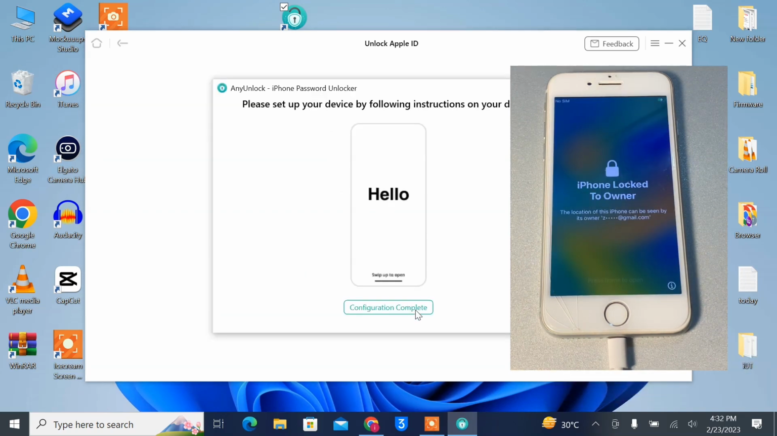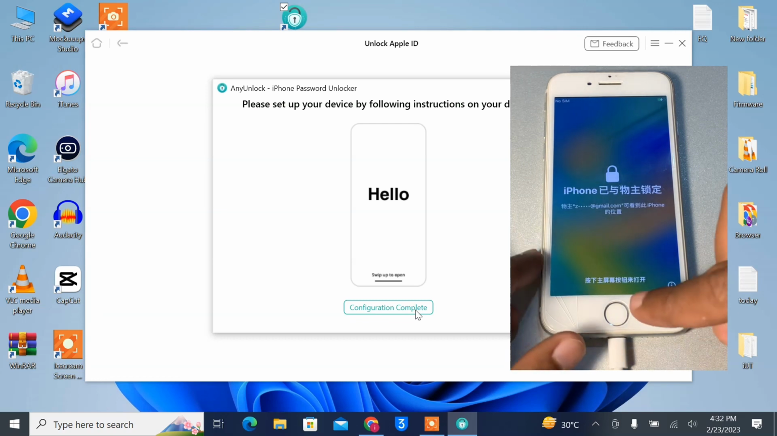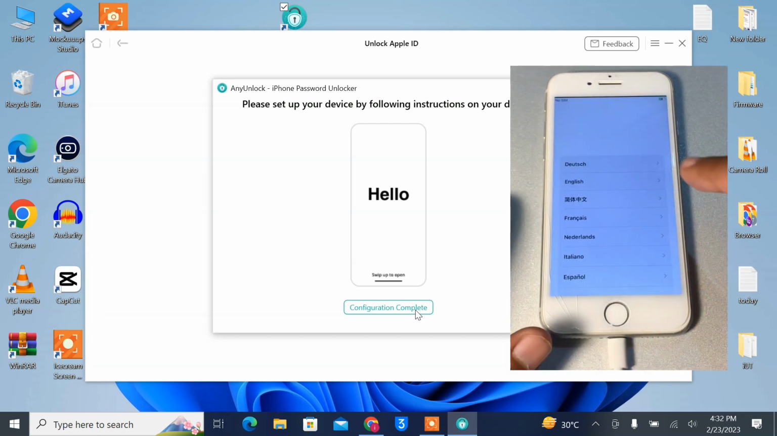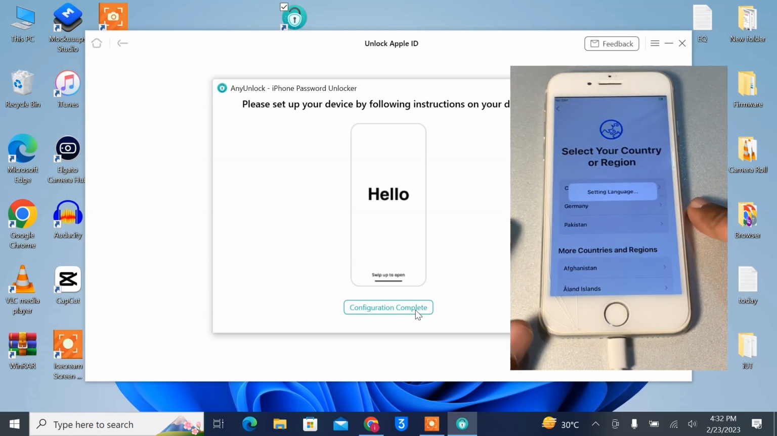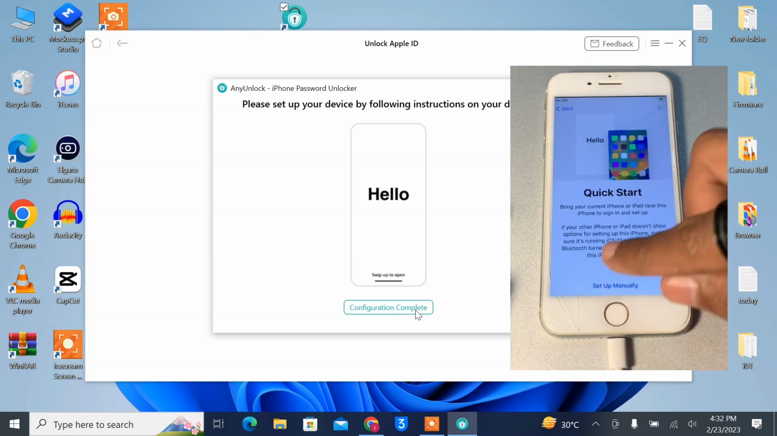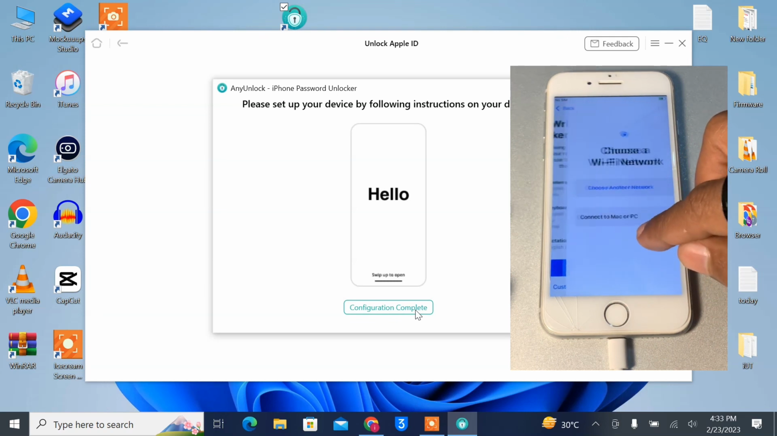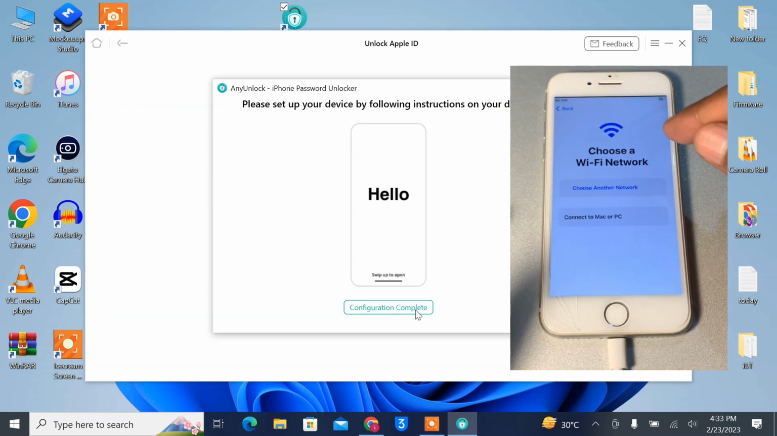So guys, now as you can see the process is completed. Now you will see on AnyUnlock, please set up your device. Simply press the home button, make sure that your iPhone is connected. Select your language, select the region. Then click on Set Up Manually, click on Continue. Now you have to connect your iPhone to the Wi-Fi network in order to do the setup.